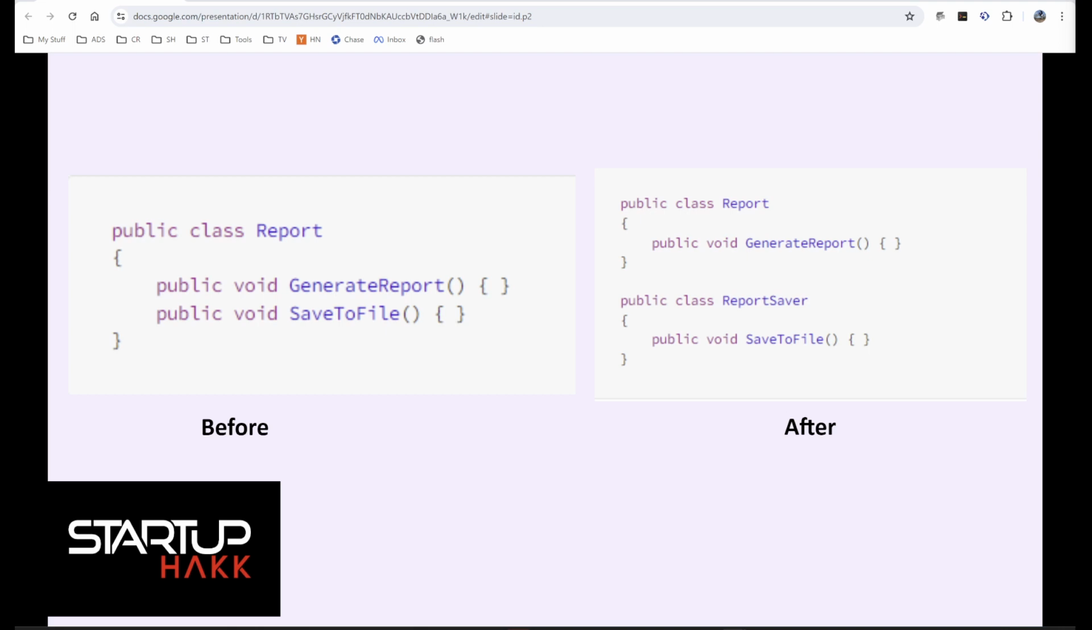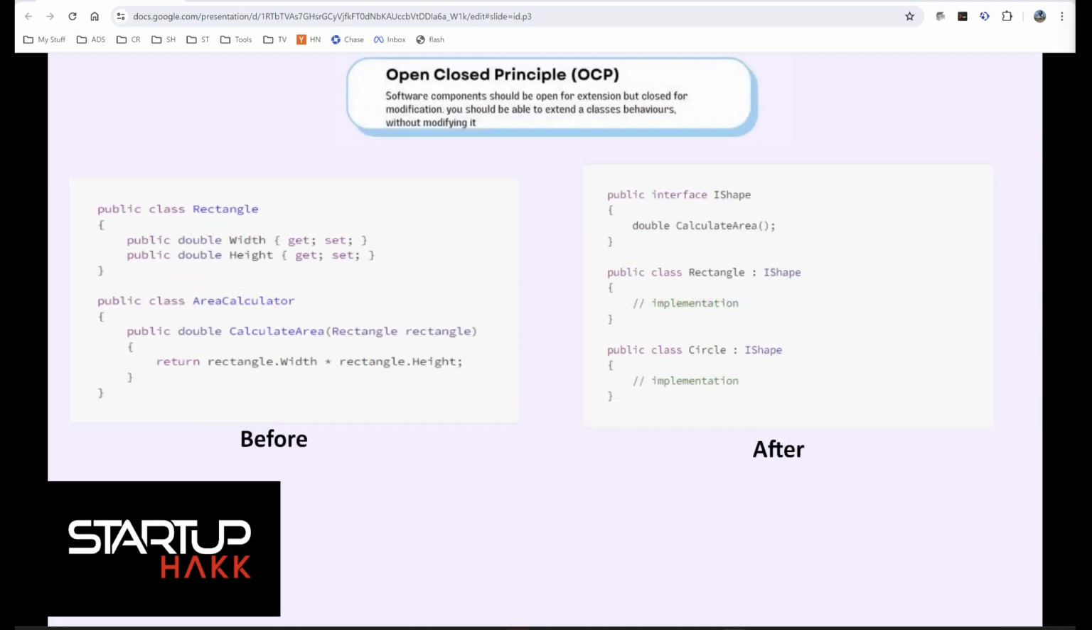So according to SRP, one class should take one responsibility. Hence, to overcome this problem, we should write another class to save the report functionality. If you make any changes to the report class, it will not affect the report saver class. So let's go to the next one.